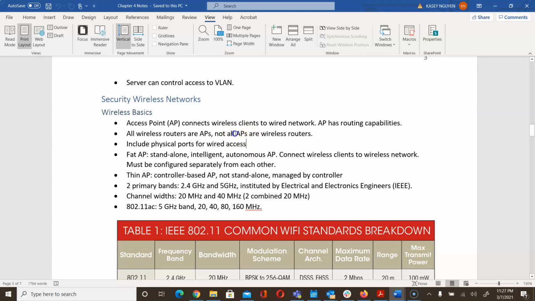Some access points would just be used as a form of repeater to the rest of the wireless network, whereas the wireless router is an access point because it's able to route, but not all access points are able to route. As I mentioned, some access points are just there to repeat the signal for the rest of the network that will be wireless.